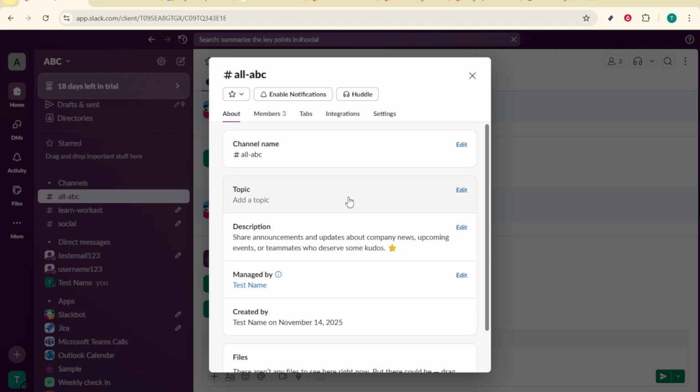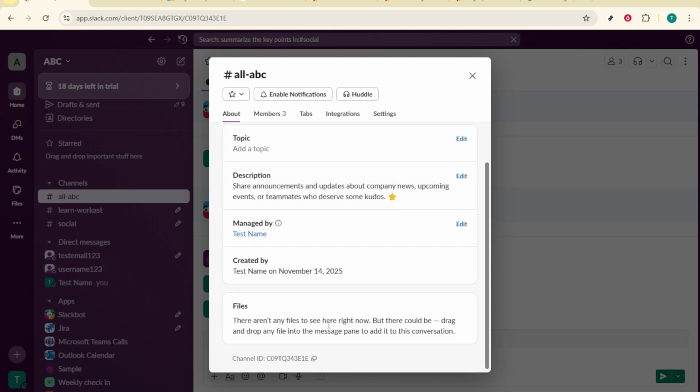To recap the essentials, open the channel you want to leave, click its name at the top, then choose Leave Channel and confirm. For group DMs, you won't find a leave option, so your best path is to ask others to spin up a channel or convert the conversation into a private channel.